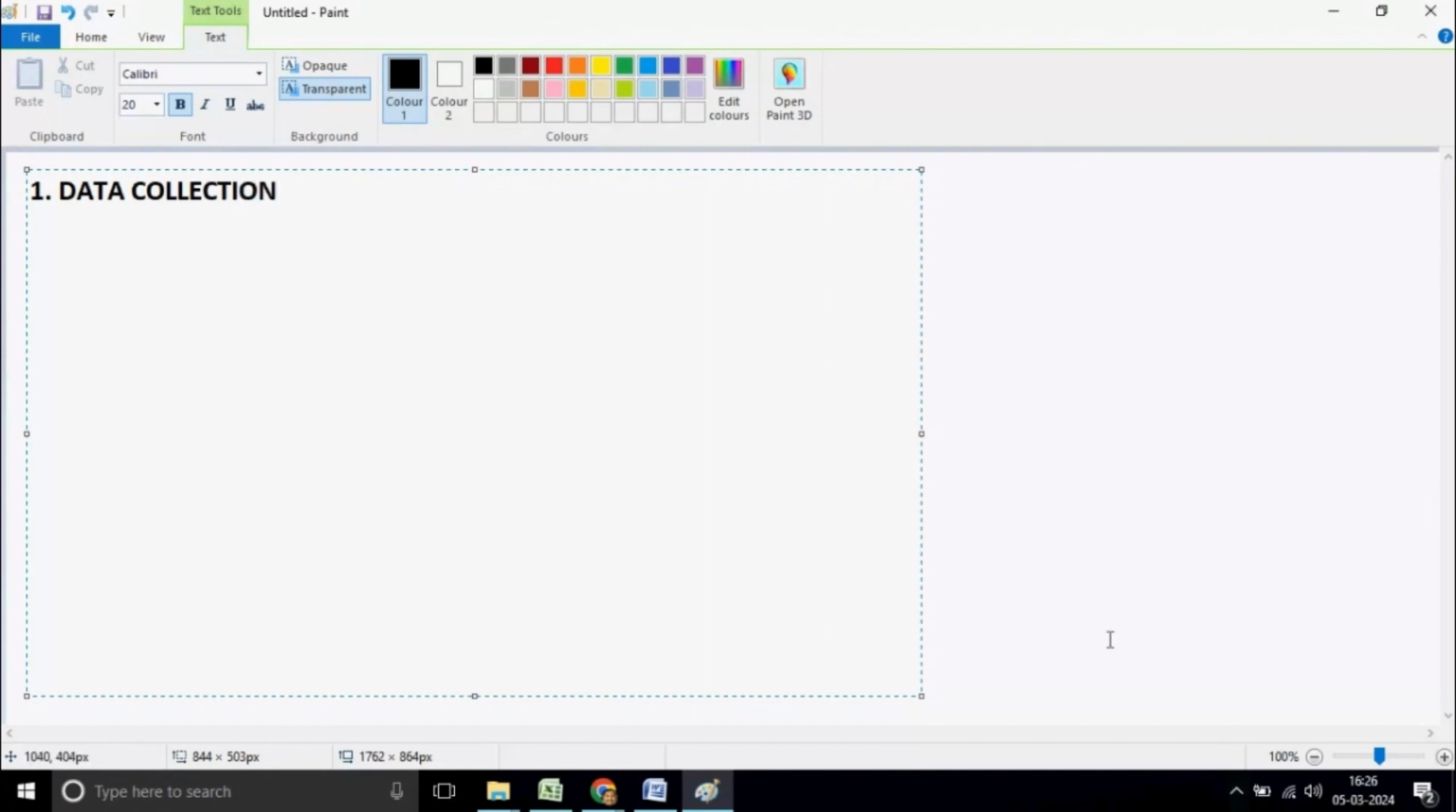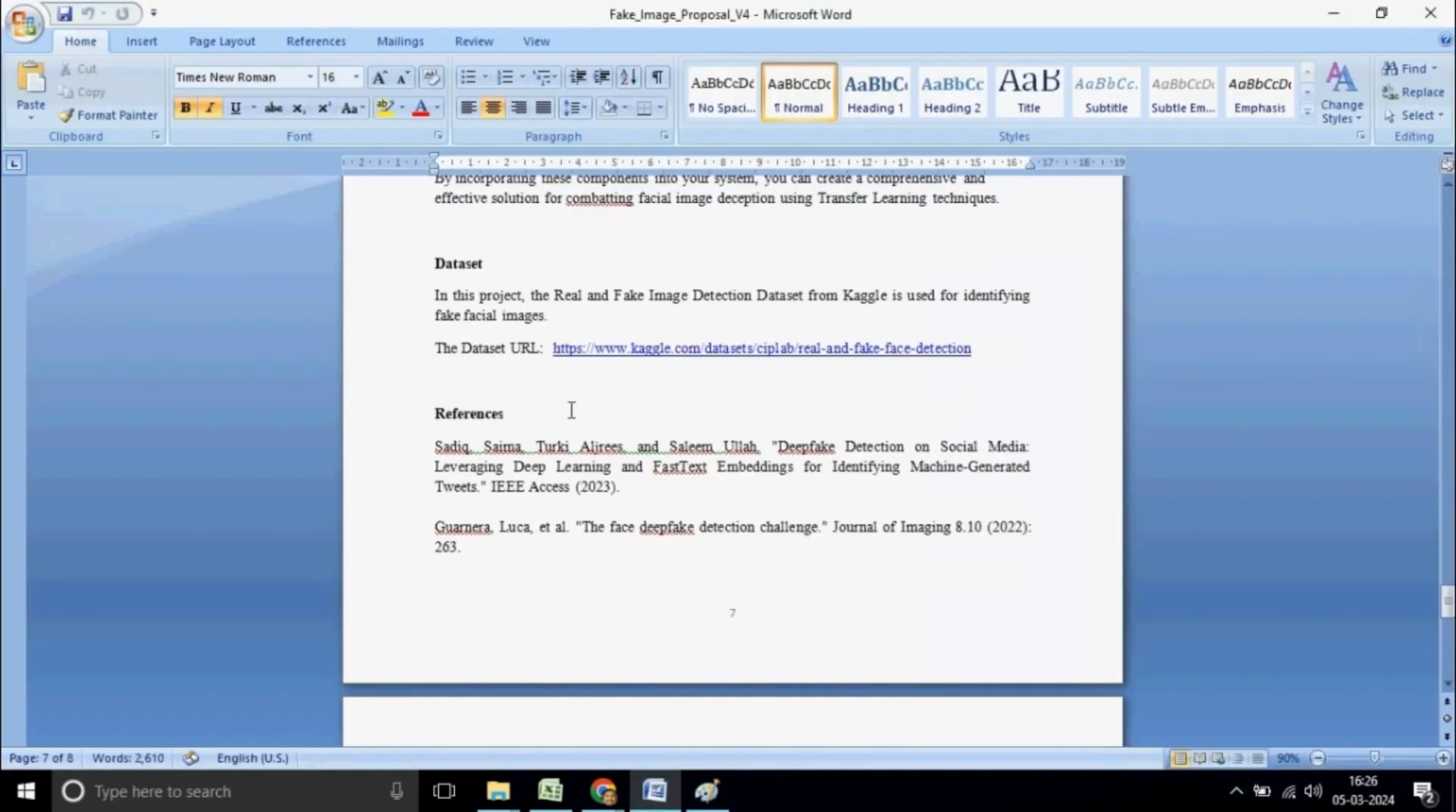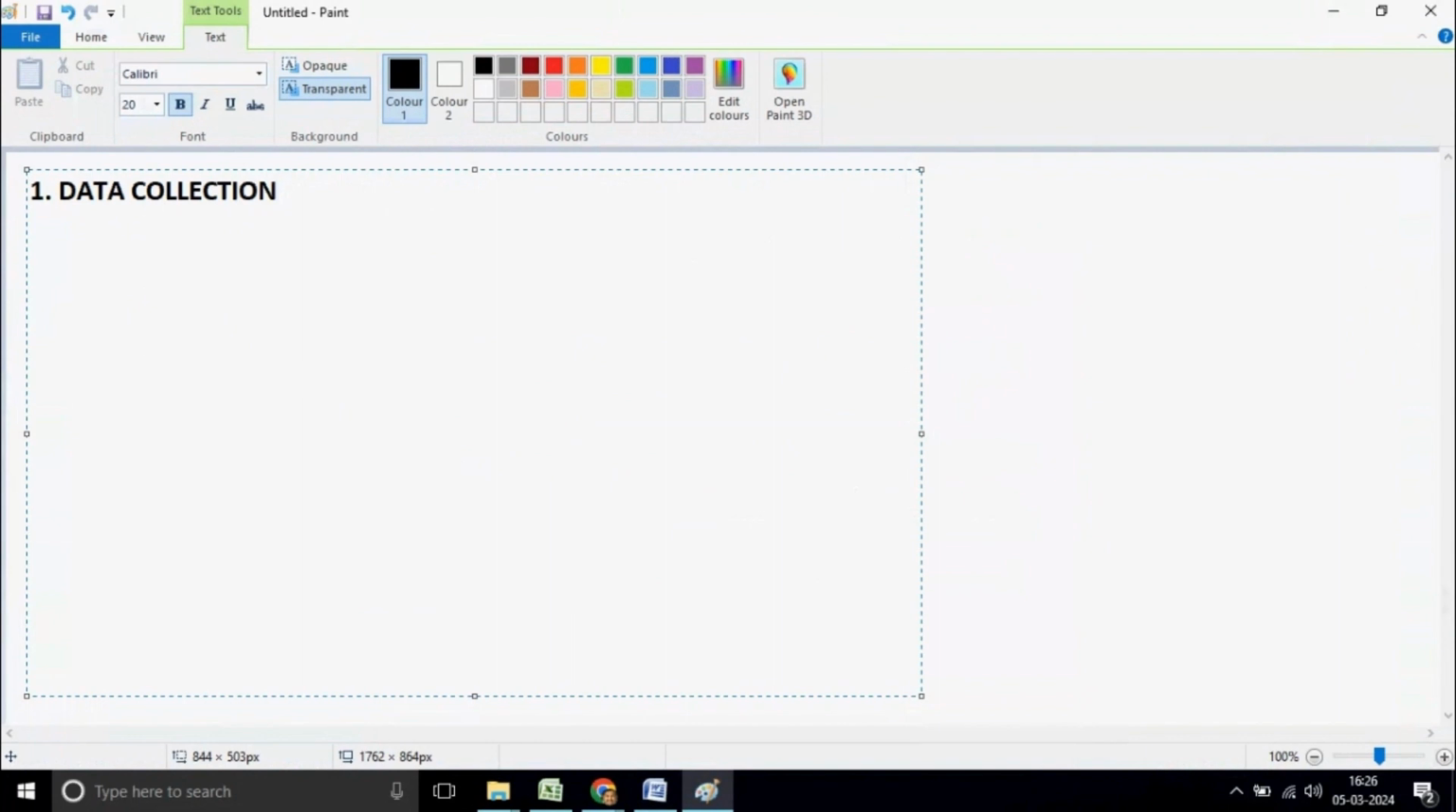In your proposal only, I have given you the source where I am going to collect the data. Correct? From this source, I am going to collect the data. In this data, it is already given which are the originals and which are the fake. So that data we have to load into our Python programming.